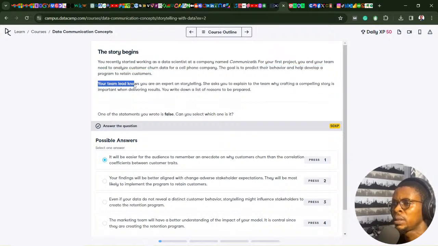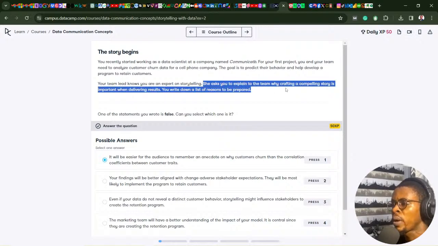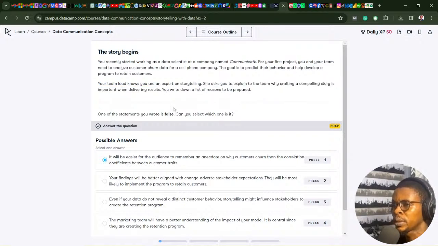Your team lead knows you are an expert on storytelling. She asks you to explain to the team why crafting a compelling story is important when delivering results. You write down a list of reasons to be prepared. One of the statements you wrote is false. Can you select which one it is?